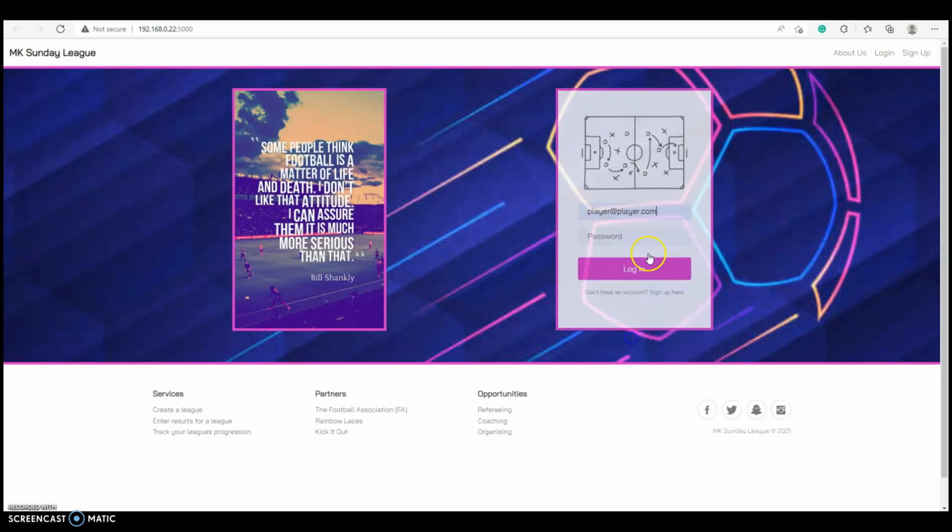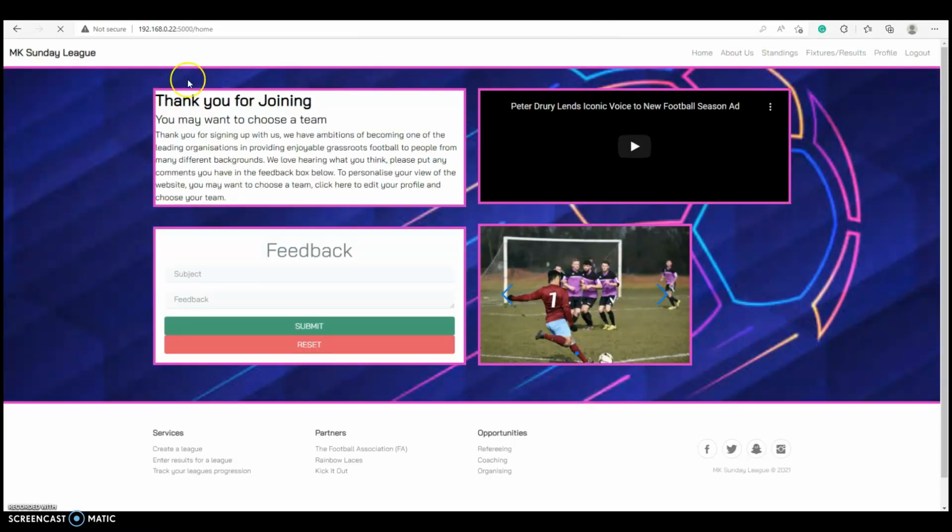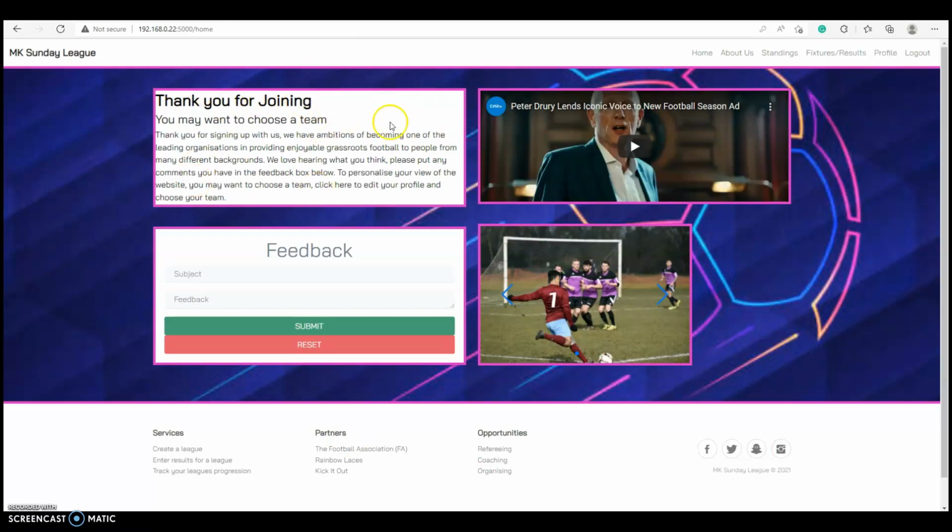So if we log in as a player onto the website, we should see when it loads that we have login successful up here, and the home page appears as well, and all of the bits are in the right place. We have the welcome message here, the feedback section, the slider, and the video up here. Now the first initial test will be obviously to check everything there is there, and we've done that, and then the next test is to test the video.